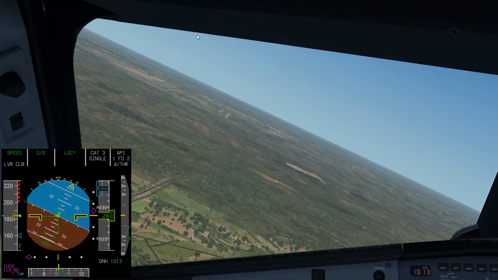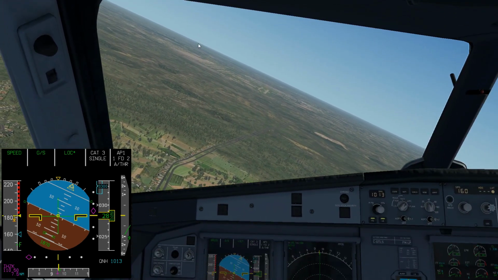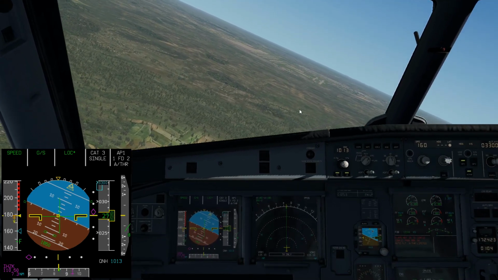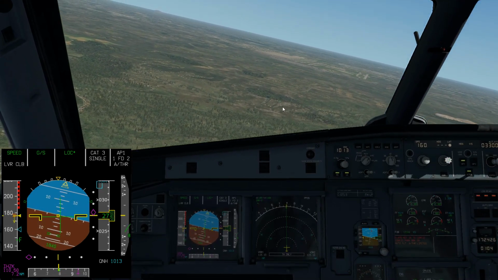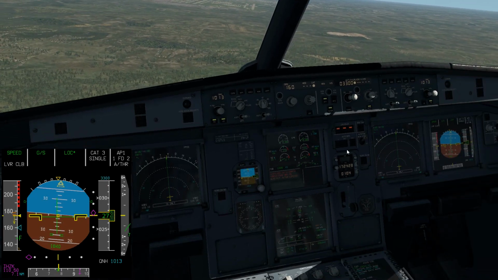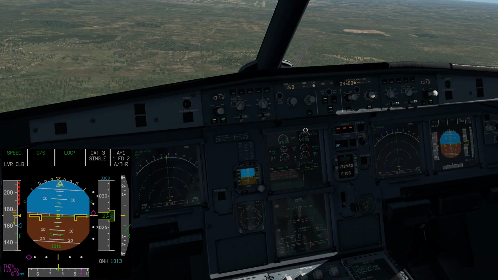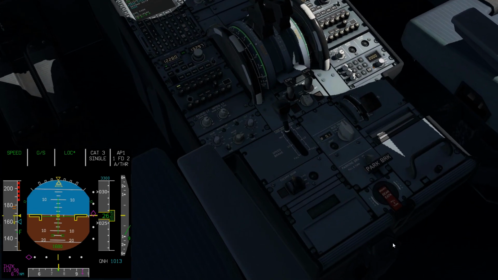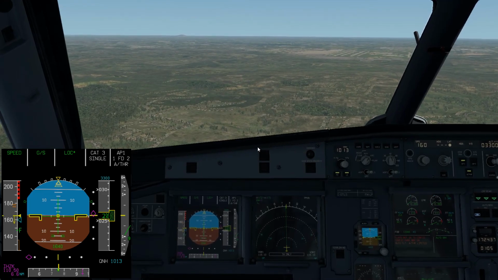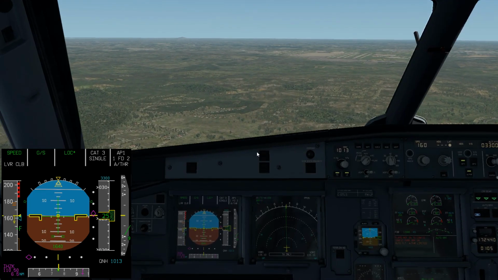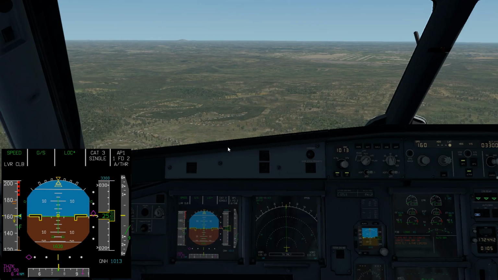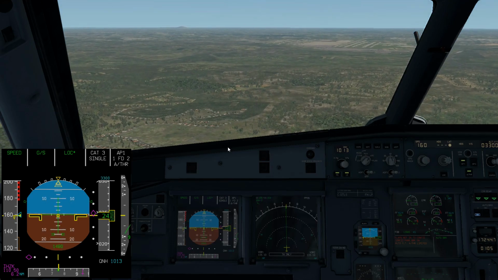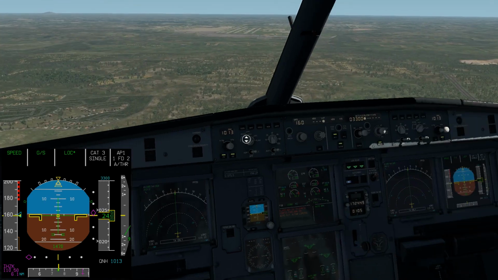2000. Gear down. I'm gonna set the auto brakes to low. These spoilers are armed. 179 or 178 is the flaps full, so flaps full. Gonna slow down to 150.